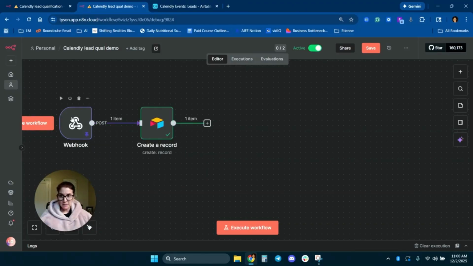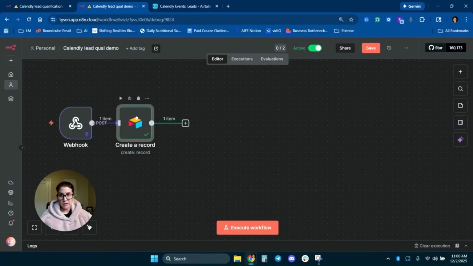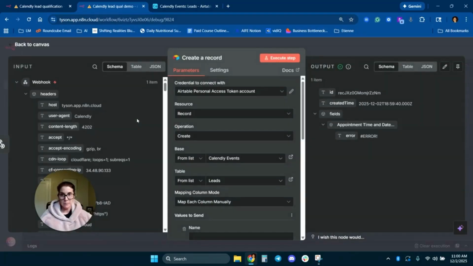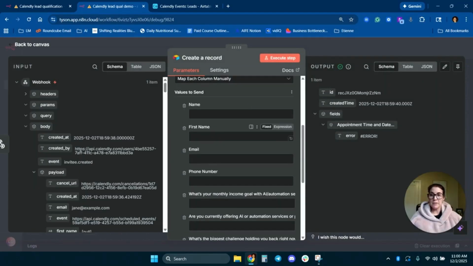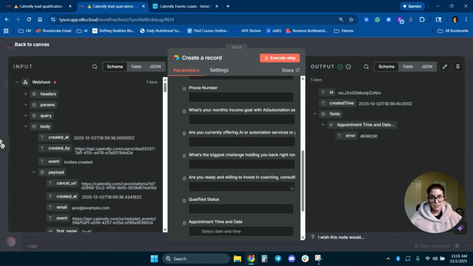Okay, so now I have pinned my test data in here. And so now I need to map that to Airtable so that whenever somebody books that appointment, it's going to record that in Airtable. So what I'm going to do is map the name. I'm going to leave the first name. I'm going to map the email, phone number, all of the qualifying questions that I have in here.